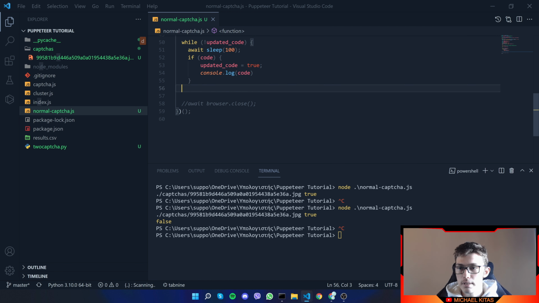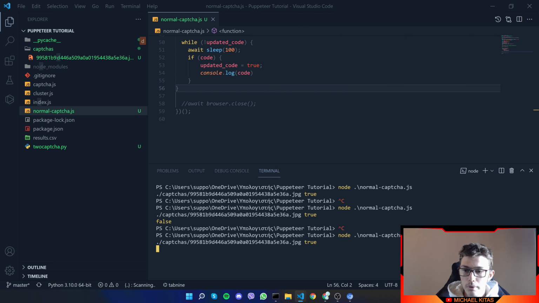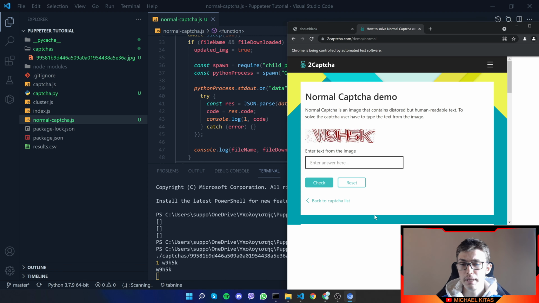Now let me delete this one and rerun the code. So for some reason a lot of time passed and I didn't get anything. So let me go here, stop the app and go. Okay, so it worked now. So what the issue was is Python 3.10 isn't working for the solution. I tried it with Python 3.7.9 and it works.